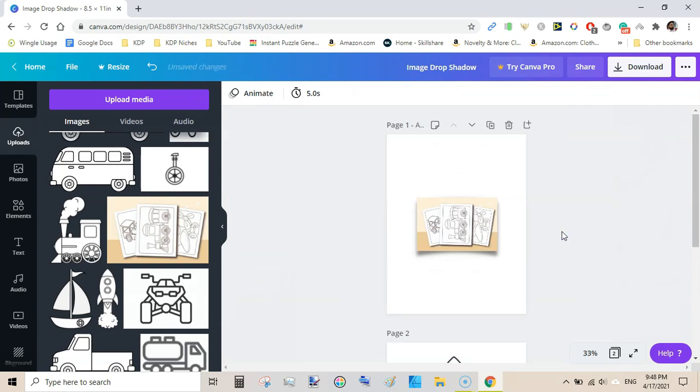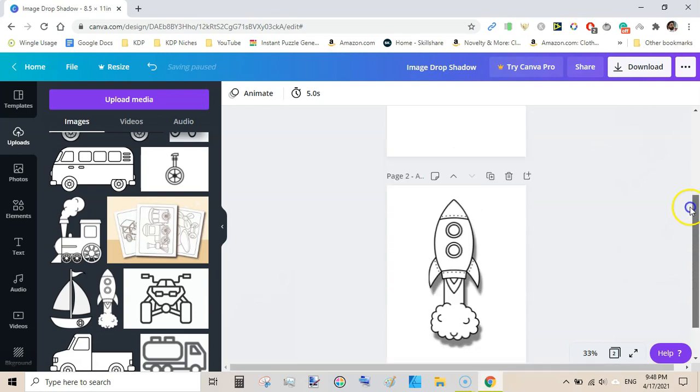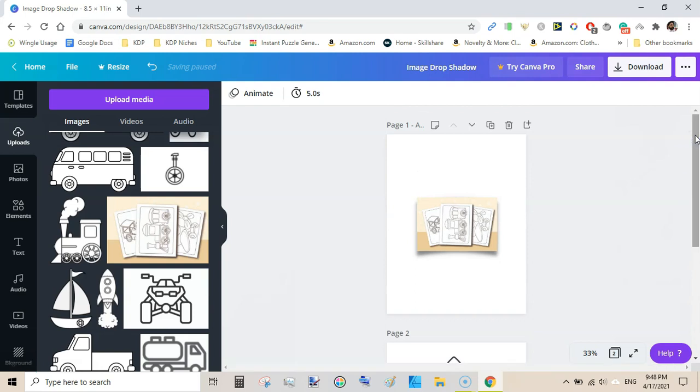So this is very cool feature in Canva, and it is also available in the free version. I am using free version. You can see here I haven't upgraded to paid version yet. So this is all from me today. This is a very quick video about adding drop shadows to images.